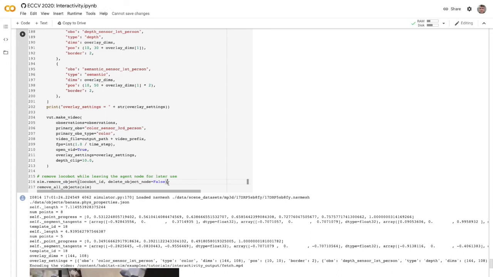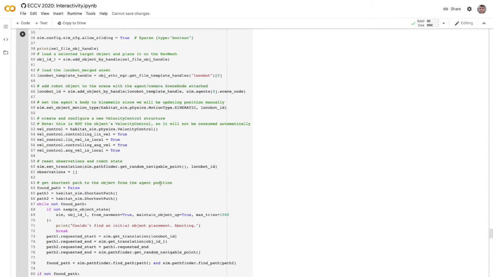If you don't do this, the agent's scene node will be destroyed, and you can get issues trying to query sensors later. Now, if you close the simulator and reopen it, then you don't have to worry about this. But if you're going to continue using the same simulator and you want to remove an object embodiment of an agent, be sure to do this. Okay. We'll set up the velocity control structure. This is unattached to the object, so we're going to integrate it manually like we did in the nav mesh example from SimBasics.